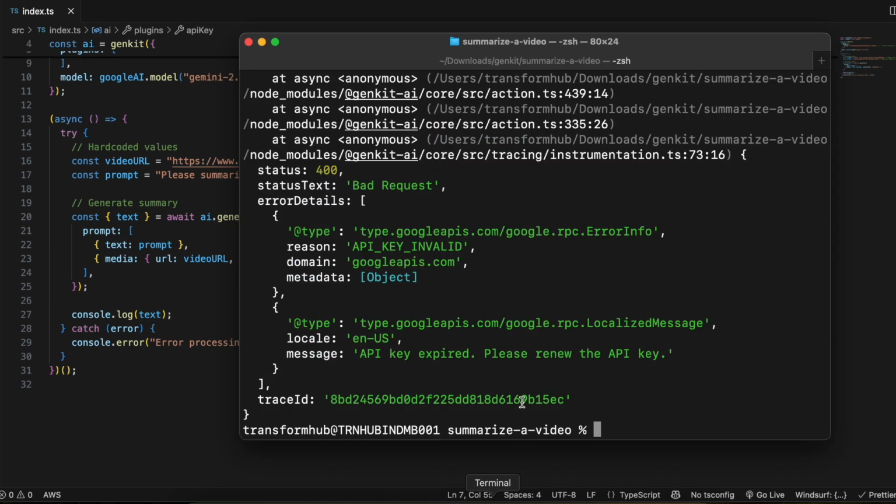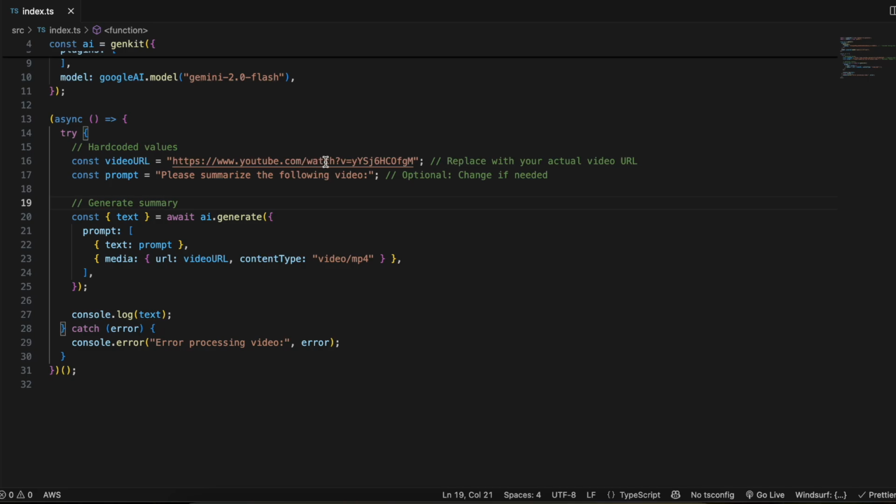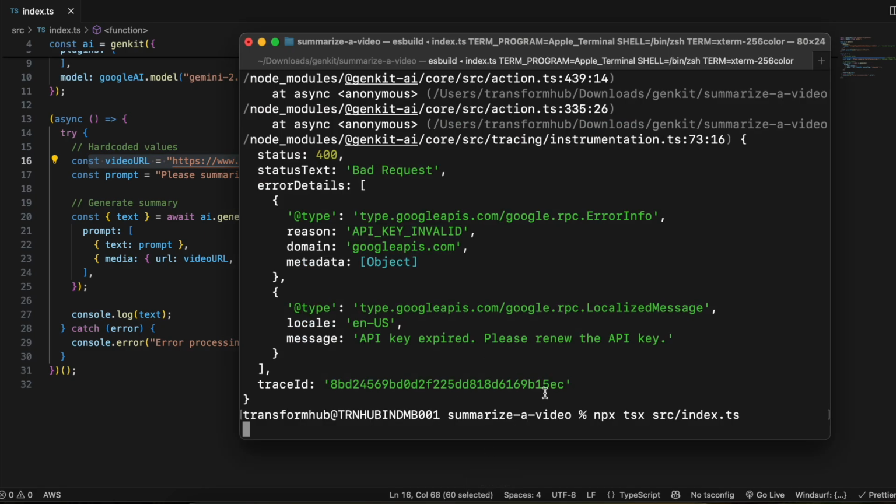Right, so I have replaced it with a new API key. Let me try it one more time. Also do note that you don't need to pass that backward slash over here if you are directly passing the video URL from your code. It was only required when you are trying to pass through the command line arguments. So I think this should work.